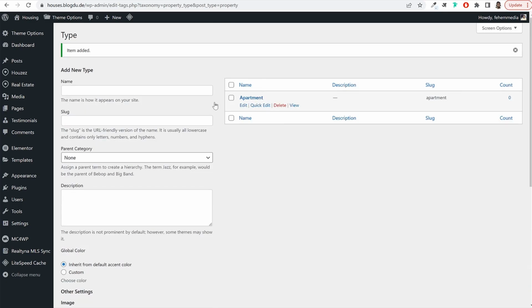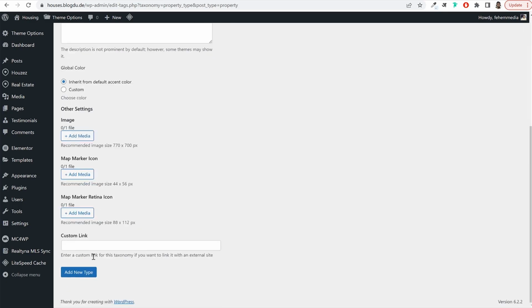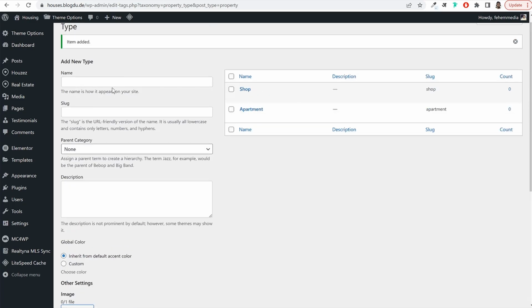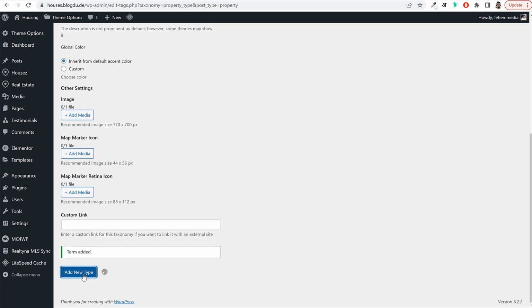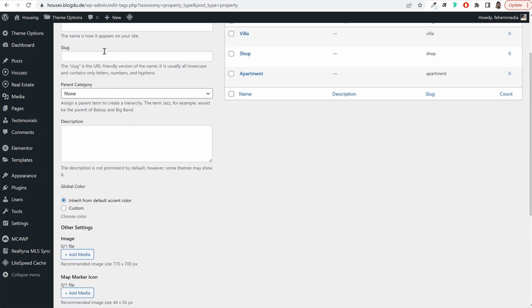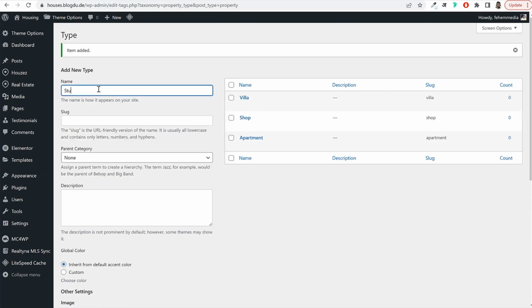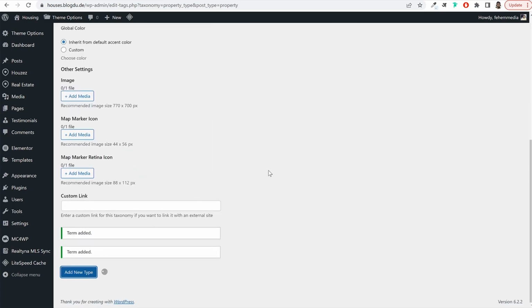Okay, new type is added. Similarly, if it is a shop, just give it a title of shop and click on add new type. If it is a villa, you just give it a title of villa and click on add new type. Similarly, if it is a studio property, type in studio. If it is a bungalow, type in bungalow, and you can add as many types of properties as you want.